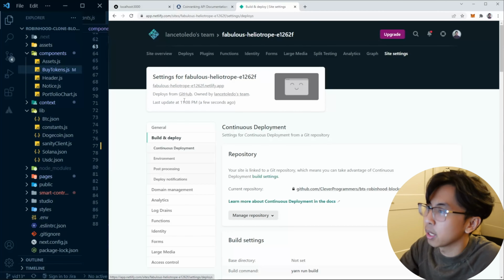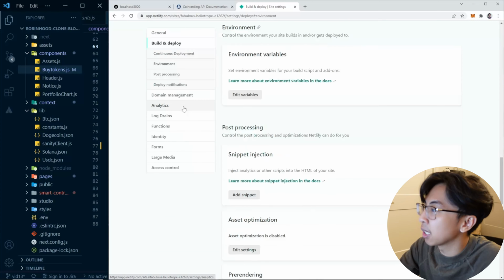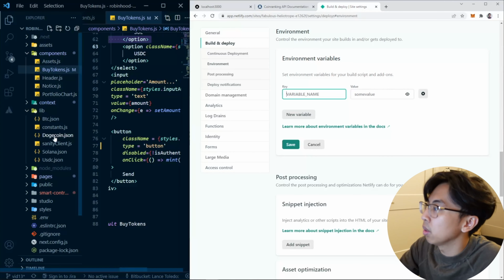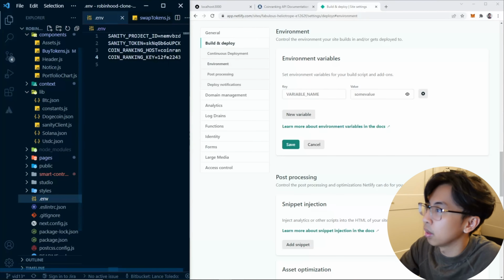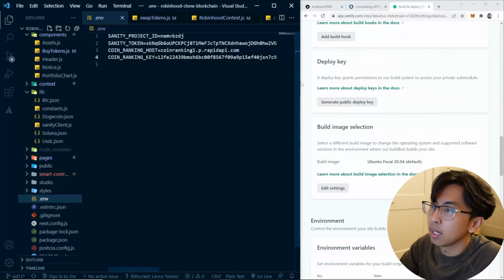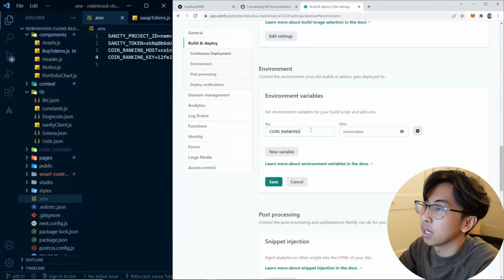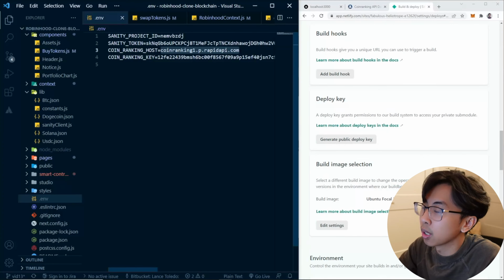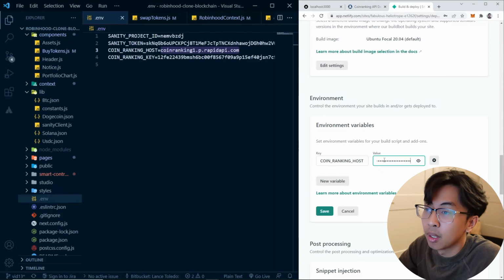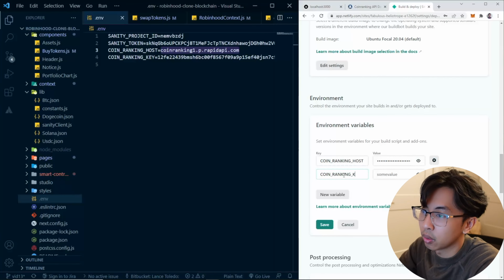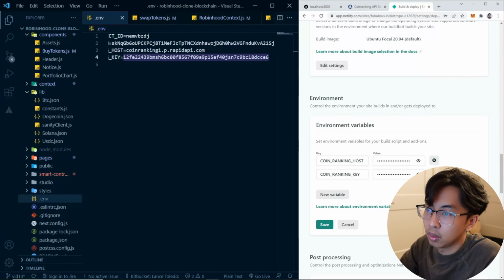When you're deploying your site, one thing I'm realizing is we actually should set up our environment variables here. So when you say edit variables, what you want to do is set that up. So the only thing that's going to give us a problem is the API calls. So to do that, I'm going to do coin ranking host. And for that, you need to put in the host, which is just going to be this. Where'd it go? Paste. Yep. New variable coin ranking underscore key. It's going to be the key. Cool. And let's hit save.